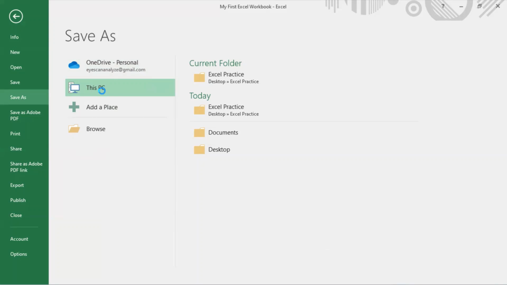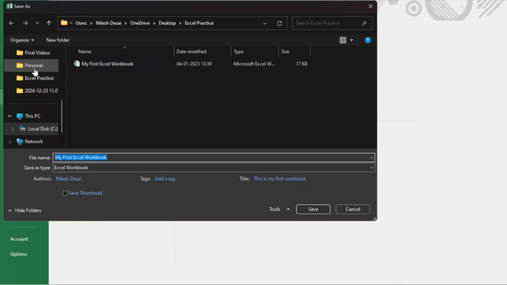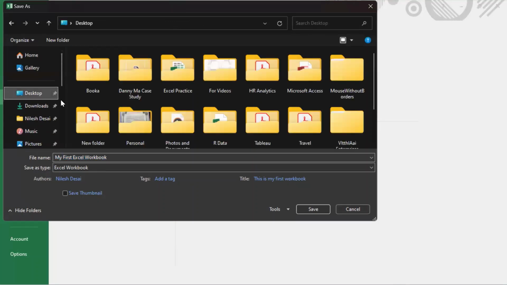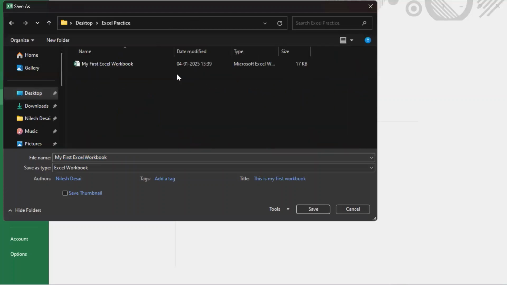So I go to my PC, go to desktop, and I find the folder that I want to save it into. So Excel practice is where I want to save my workbook. And I'll say here, Excel workbook new. I want to save it. But before I save it, let's explore the things that are seen while we try to save our workbook.